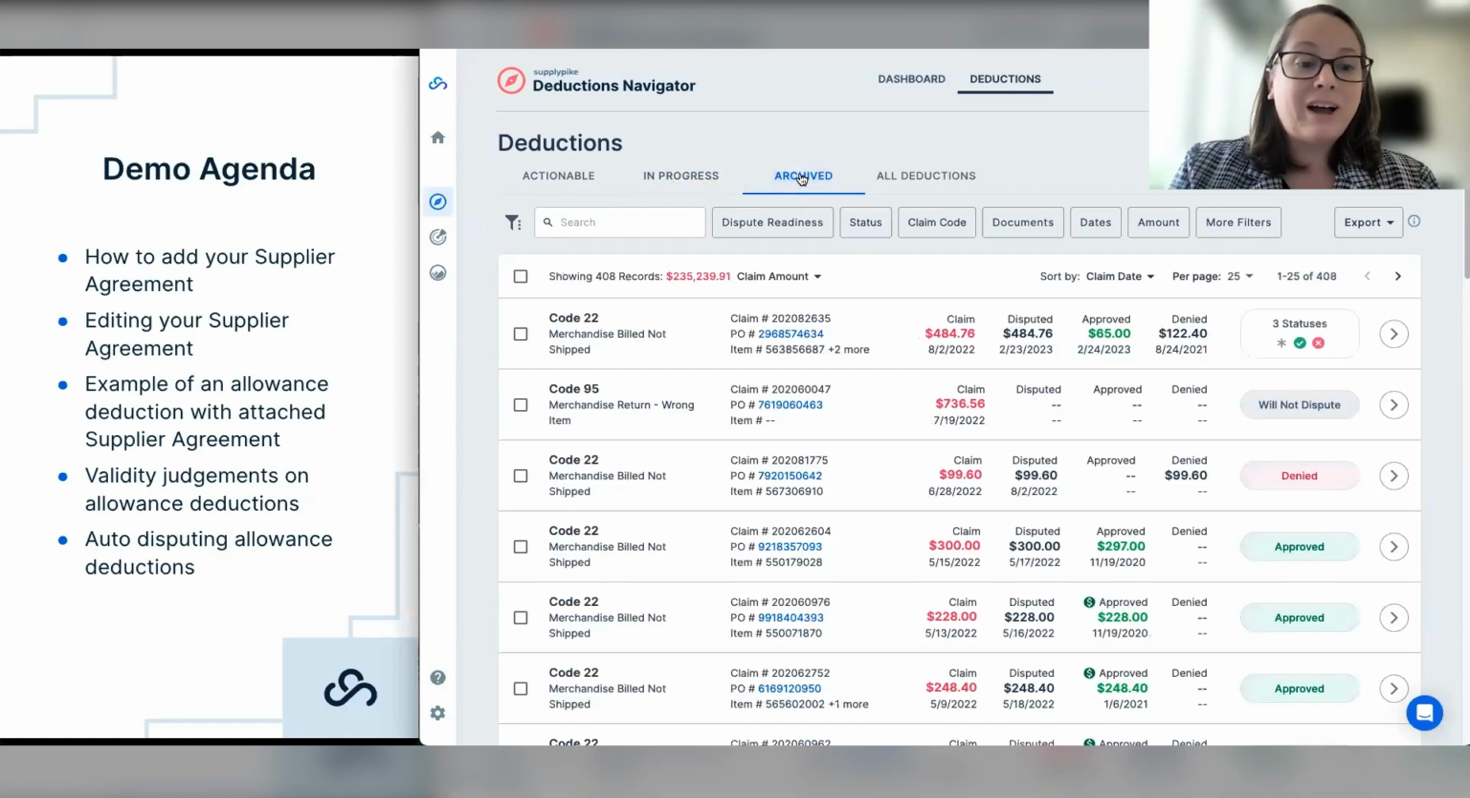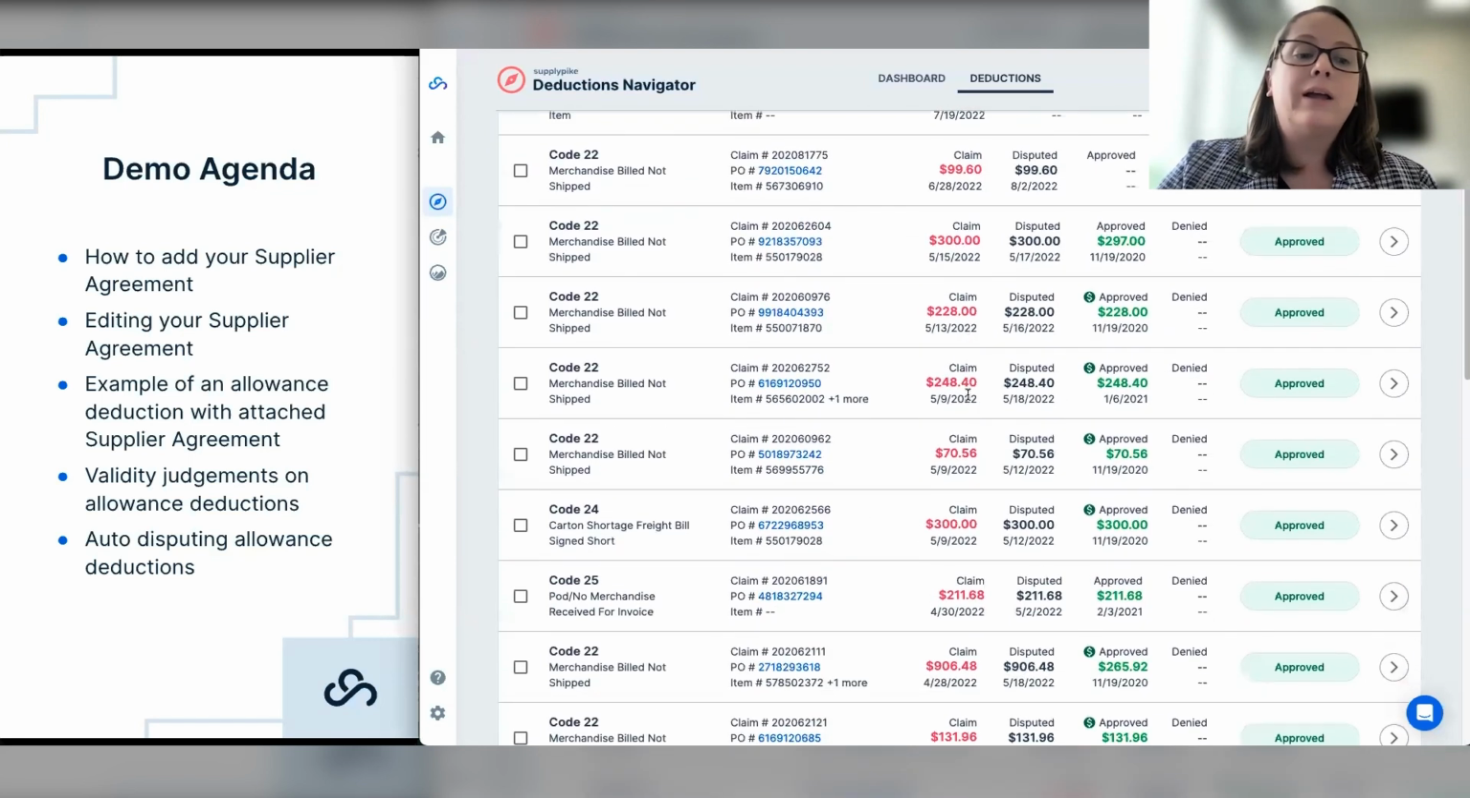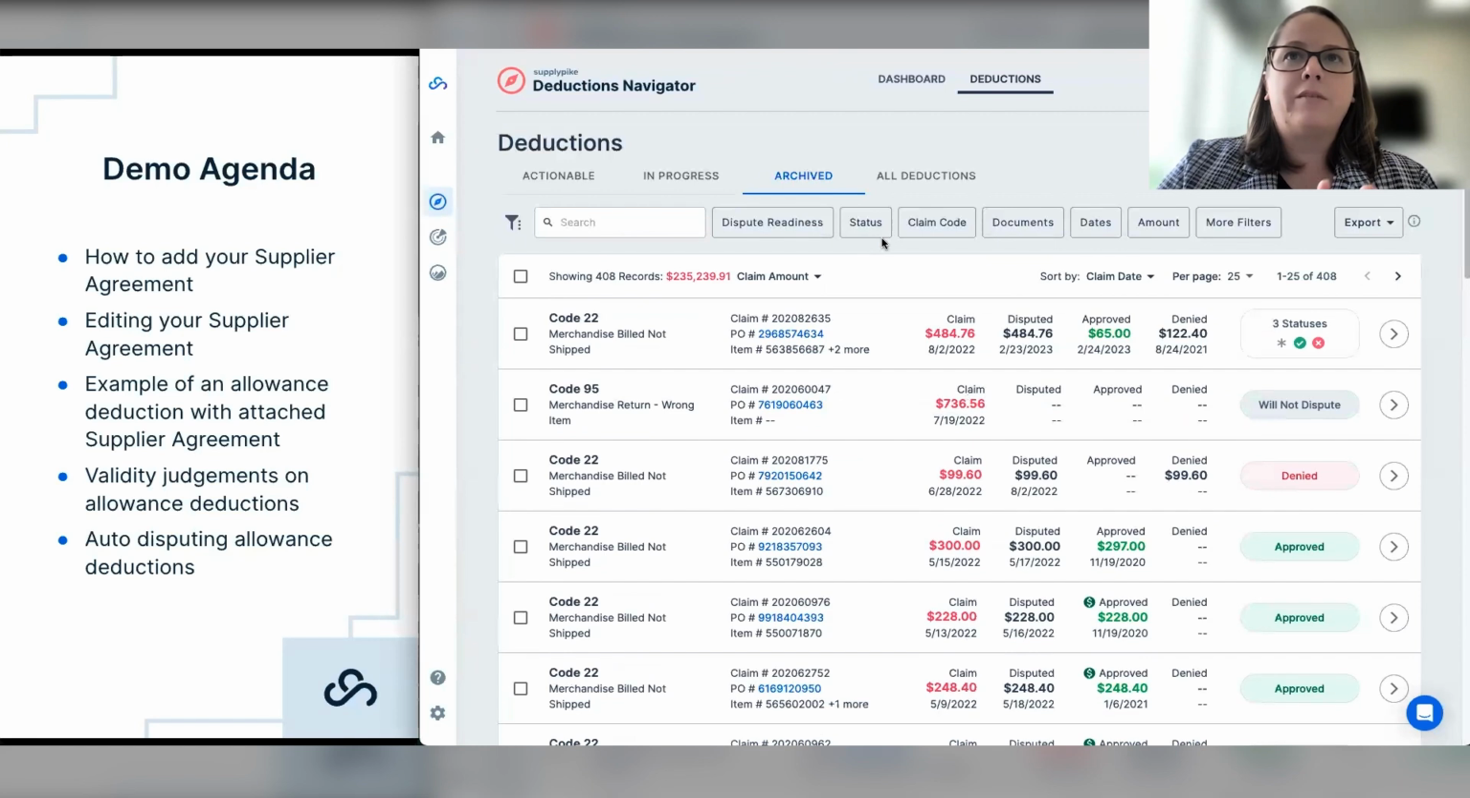And then you've got your archived bucket, which is everything that you've worked. So this is going to show you everything that has been approved by Walmart, anything that's been denied. It's also going to show you anything that you've marked that you're not going to dispute, or anything that is canceled. So basically, when I describe the archive bucket, I like to say that it's everything that is in some sort of final status, which could be many different statuses, but it's kind of in a final state.